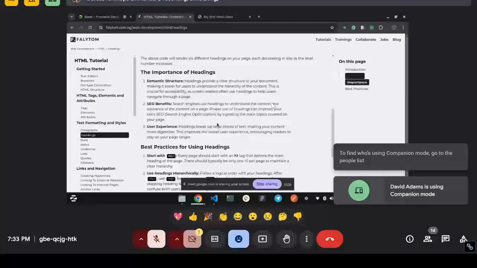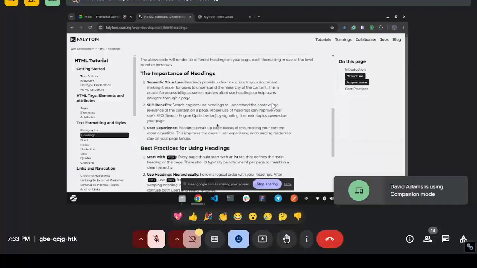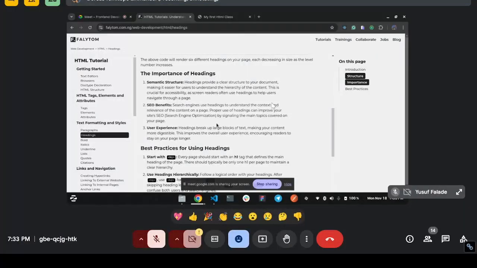So now the importance of heading. We have the semantic structure like we mentioned the other day. Semantic structure helps a lot for you to know that when you use this one, anything inside this particular tag or element has a meaning attached to it. So semantics is just more like a meaning to it. So semantic structure. Headings provide a clear structure to your document, make it easier for users to understand the hierarchy of the content. This is crucial for accessibility as screen readers often use headings to help users navigate through a page.